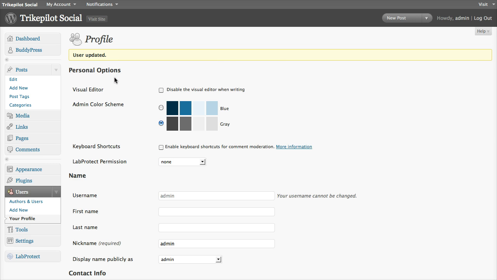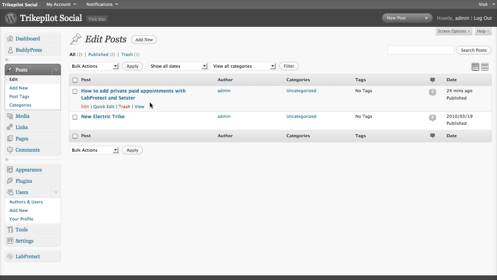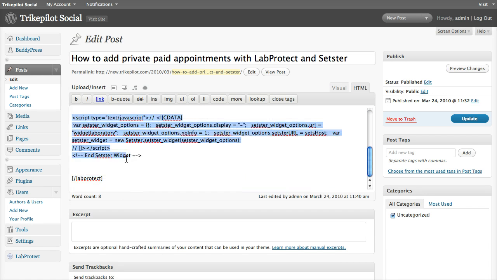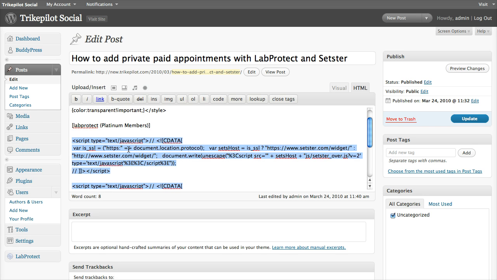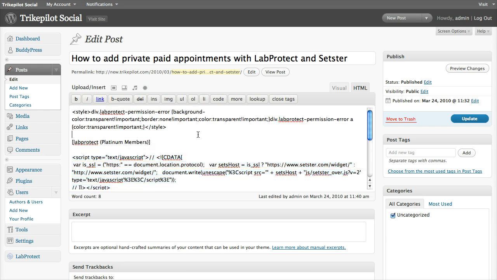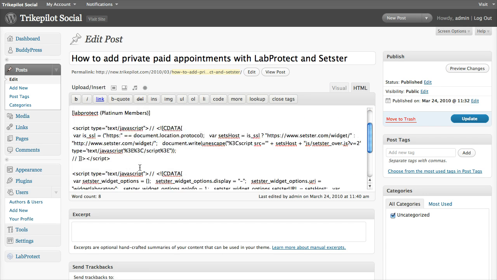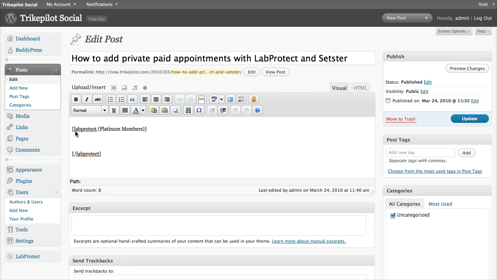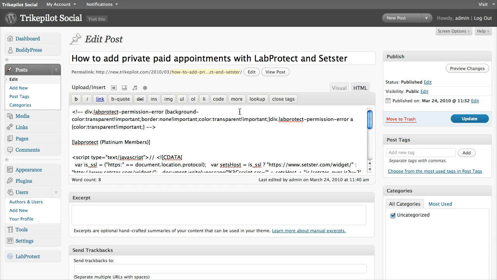And here I'd set up that private post under a sample I called How to Add Private Paid Appointments. So regular blog post. What you do to begin is you simply post in the Setster embed code. Now, once you've got that, the next step is to go ahead and use Lab Protect, which we've done here. We went ahead and put the start and end tags in by highlighting that code and clicking on the Lab Protect button here. And you can see here now those are the two tags which are visible on the WYSIWYG side of things. So I've set the visibility so that only Platinum members can see this content and not the general public. Lastly, we went ahead and added a little bit of custom styling here.